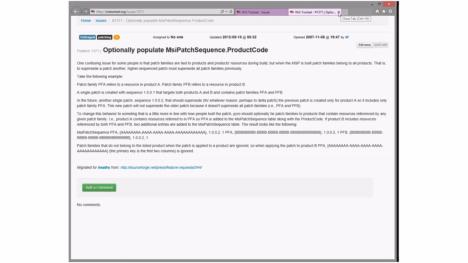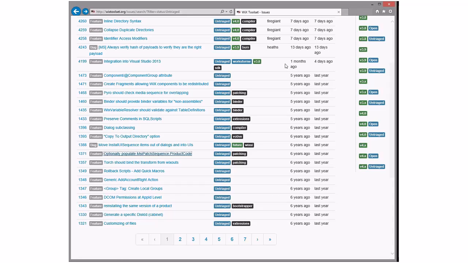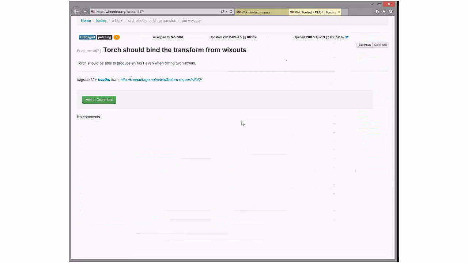It needs more discussion. Need to sit down and think about more of the edge cases that are covered here. Yeah, okay. Torch should bind transforms from WixOuts and MST from diffing to WixOuts. Does it do that yet?